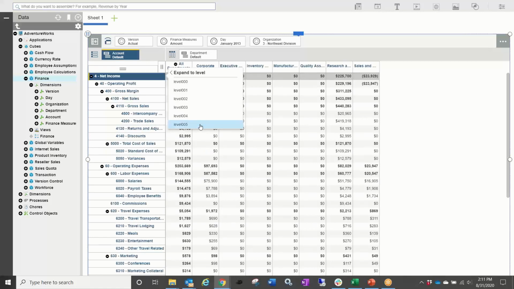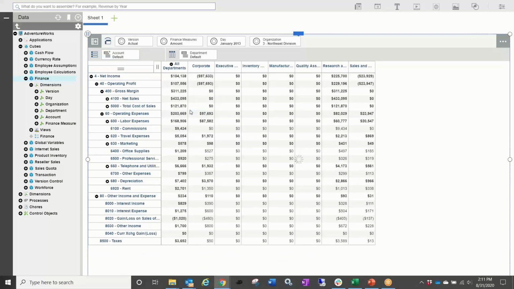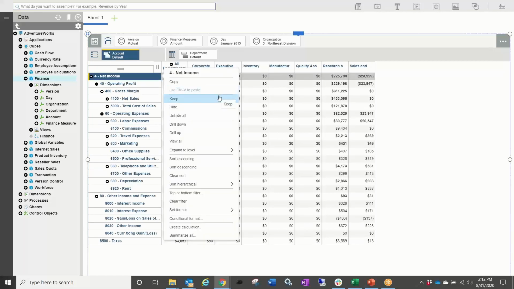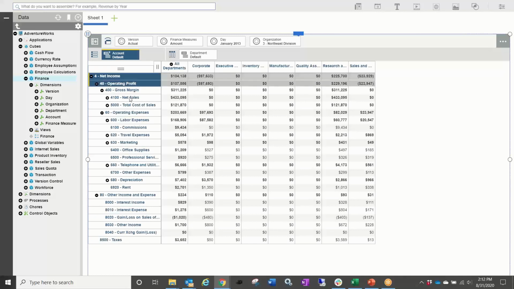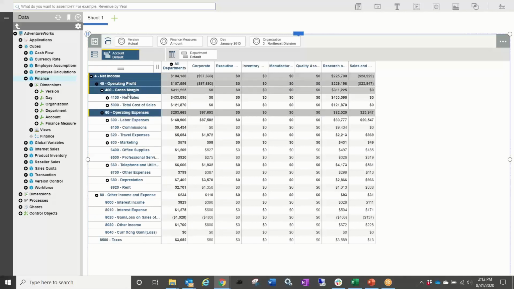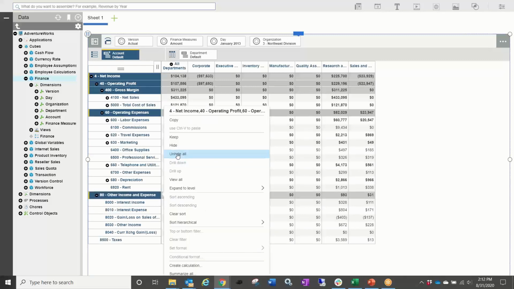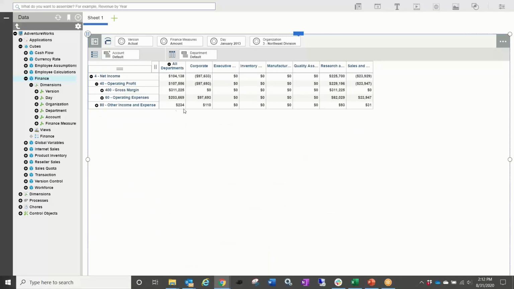So maybe I want to truncate this and not have the end level elements in there. So I can quickly expand to level 3, and it removes those end level elements, gives me a nice summary P&L. The other one we'll demonstrate here is the ability to keep. So I can quickly select maybe a few of the high level items like net income, operating profit, gross margin, OPEX, and other. And if we keep those, we have a very summarized list here.